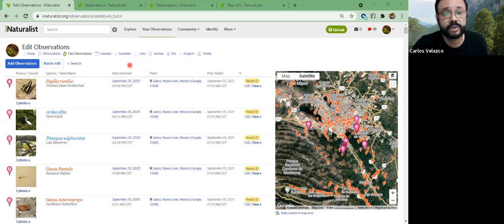You can add as many as 20 photographs from the same organism, and you can add them during the original upload, or you can add them later, even after a few months or even years, if you have the pictures from the same organisms. You can see here that the location is here. You can add it or modify it according to your needs. But again, if you have your GPS turned on, it will automatically show the date, the time, and the location. Remember, this is very, very important for observations, to have the evidence, to have the location, and to have the time and the date.